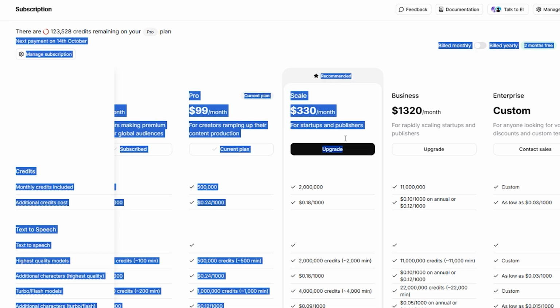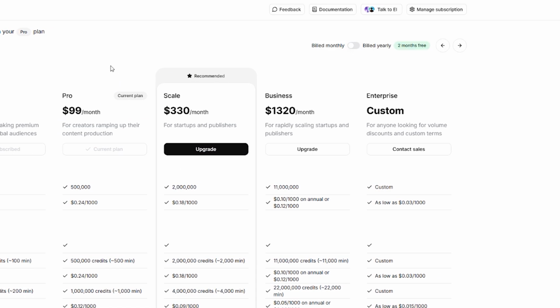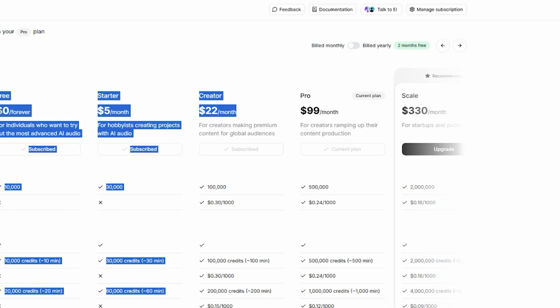Maybe if you subscribe to the business plan or the enterprise plan, then you can add more people to one account and that way share a voice, but I figure you don't want to do that.